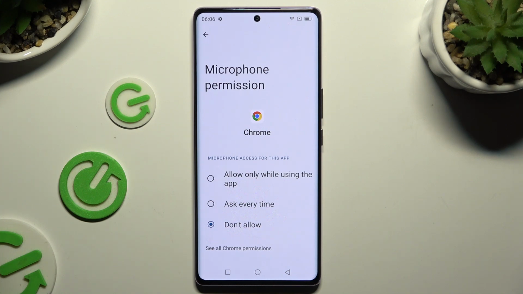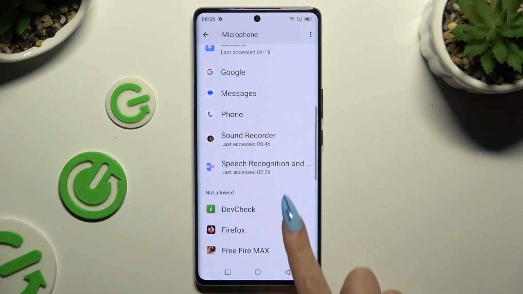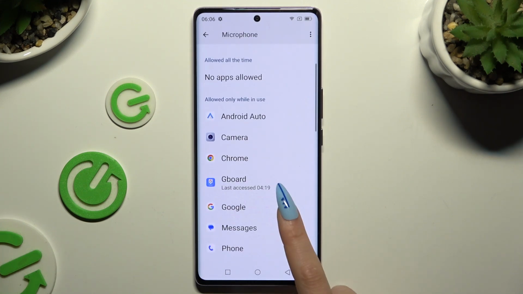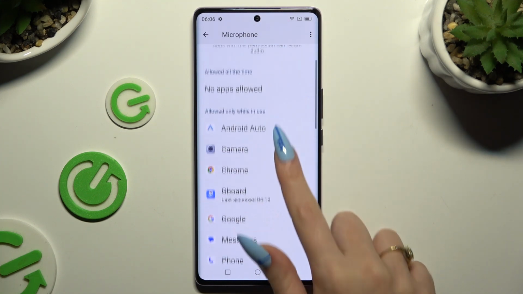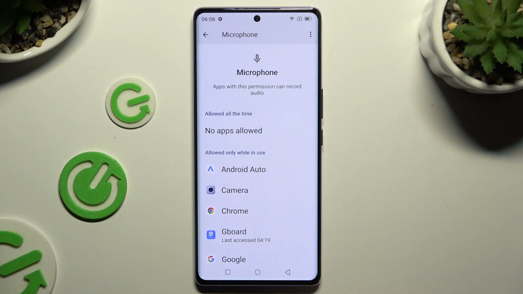Microphone access for this app: allow only while using the app, ask every time, or don't allow. Whichever you decided, when you're finished, go back. As you can see after that, Chrome just gained access to my device's microphone if I'm using my browser.